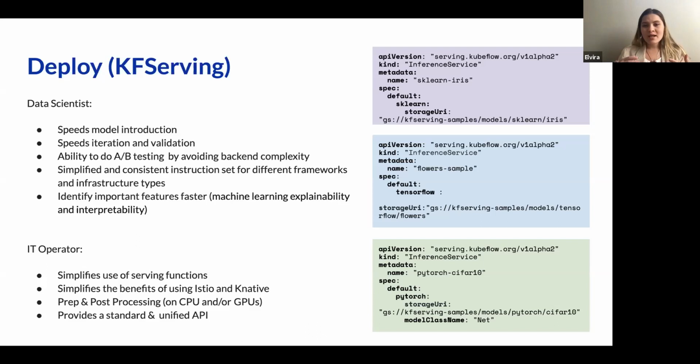Many data scientists use different machine learning frameworks, and all these frameworks provide different APIs that you need to get familiar with. You need to read a lot of documentation, and each of these models requires special attention. So instead of doing that, we provide a KFServing interface where basically you just need to set up a configuration file that you can see on the right side.